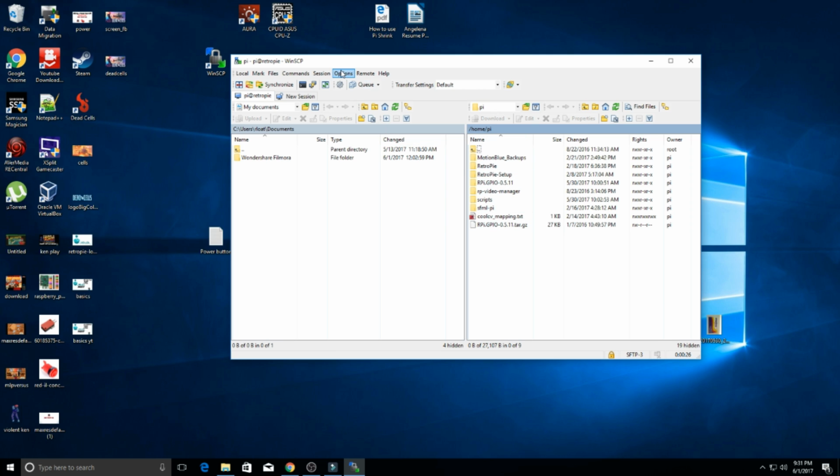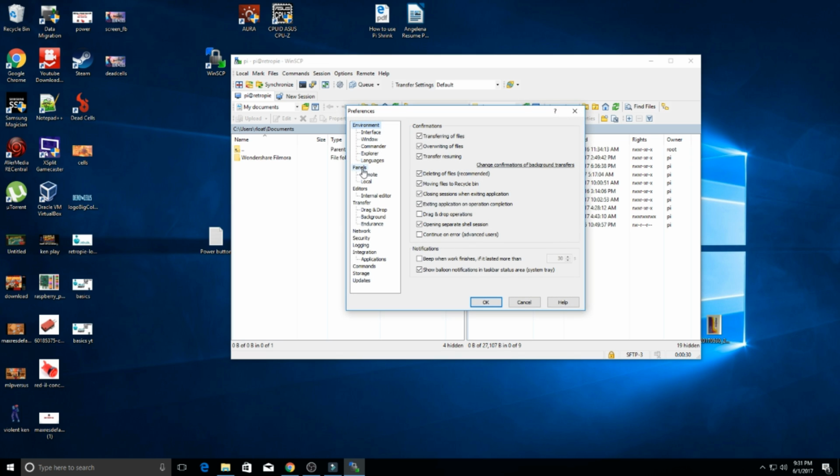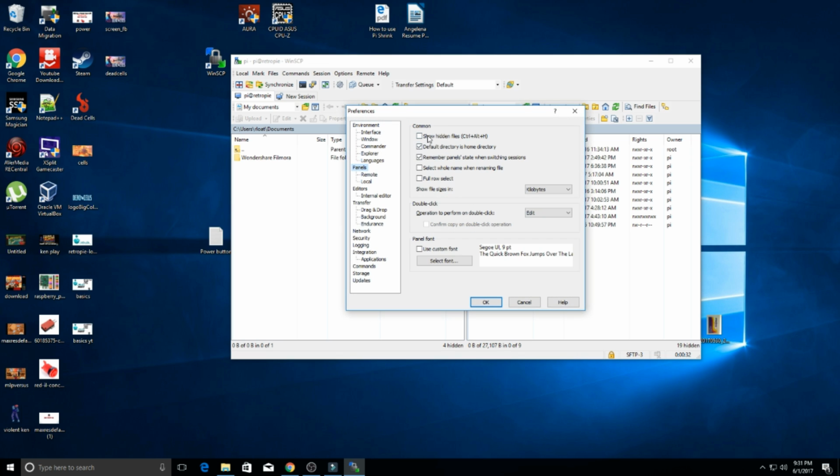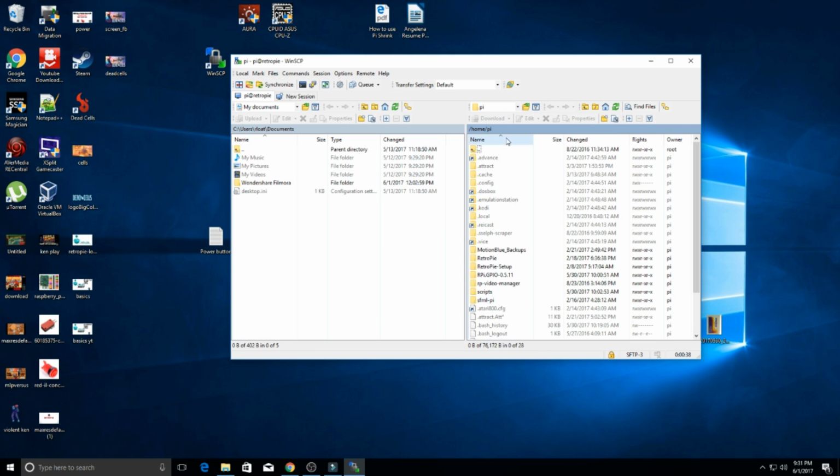So to fix that, you're going to want to go to Options, go down to Preferences, and then click on Panels. Right here, Show Hidden Files. Make sure you checkmark that little fella. Click OK. Now you see all these light gray folders and directories. Those were originally hidden, and now we have them shown.